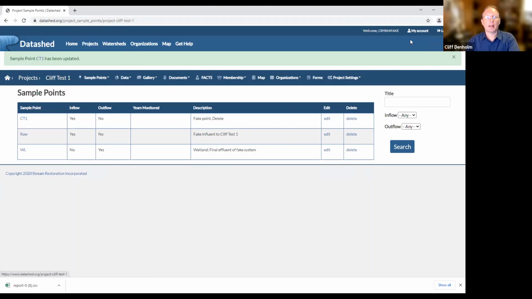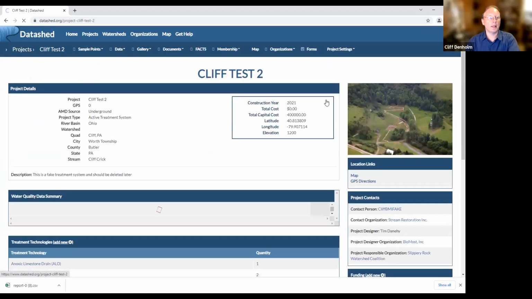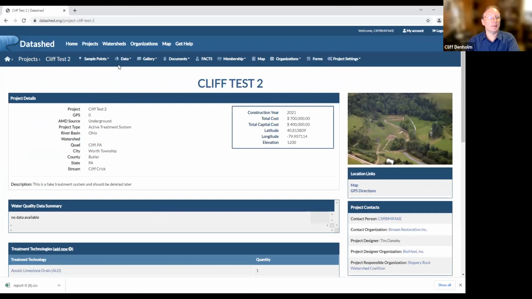Let me go back, because I don't want to upload data to that project. I do want to go back here to the test 2 and see if I can still upload data that way.